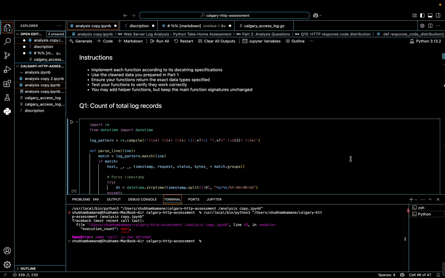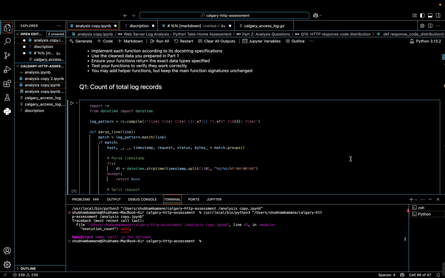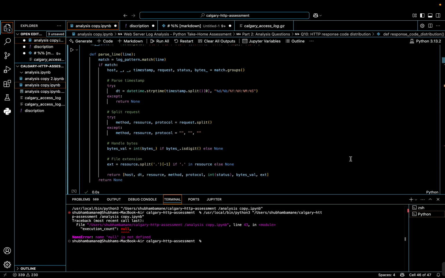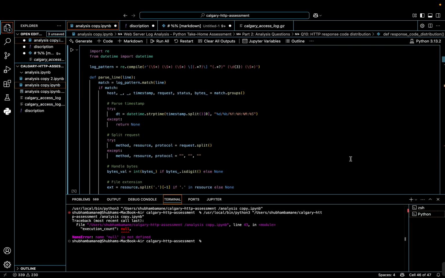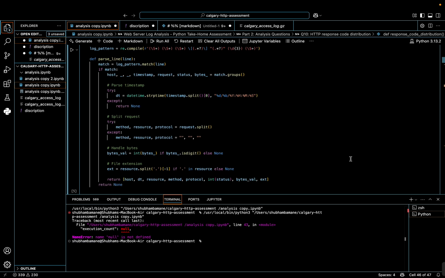Okay, so question number 1, which states: count of total log records. Here is the given question, and here is my method, where I use import re and from datetime import datetime. I've used a log pattern. I've also used parsing Apache HTTP logs with regex, timestamp formatting, and datetime filtering.